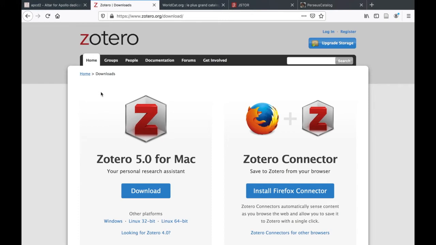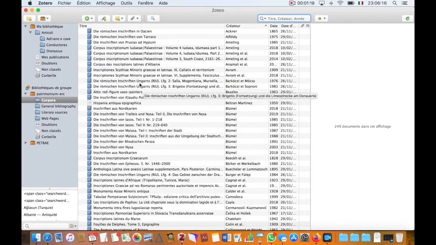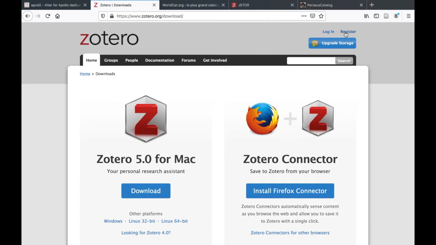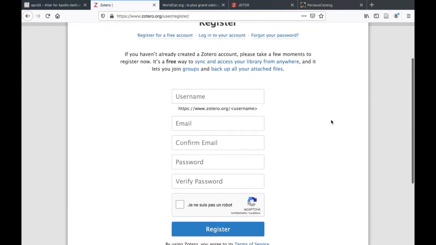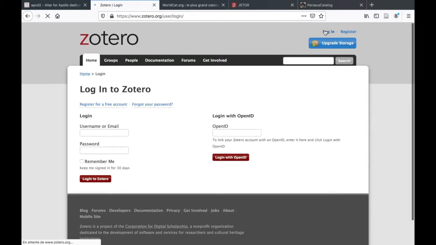When you download the application, it looks like this, and you have to connect your account. So you need to create a Zotero account. You can register here. For example, if you have not done it yet, you can register and create your account, and then you can log in to your account when you have done that.